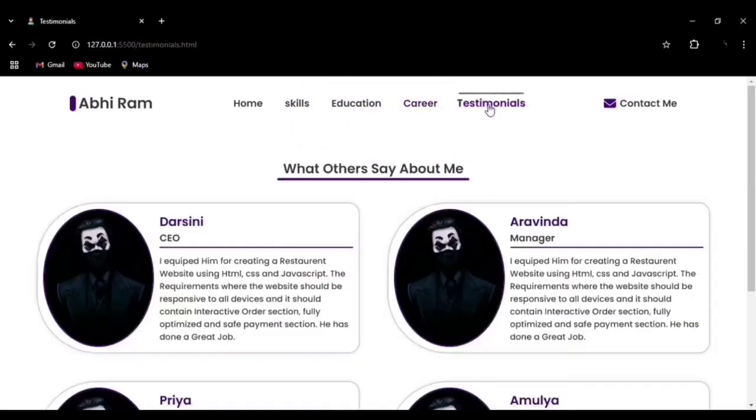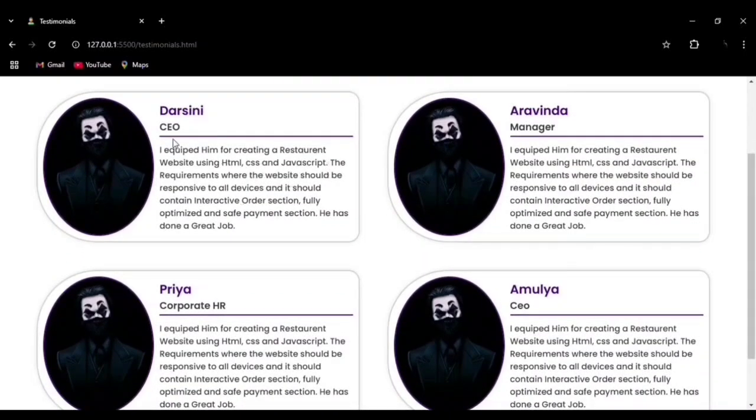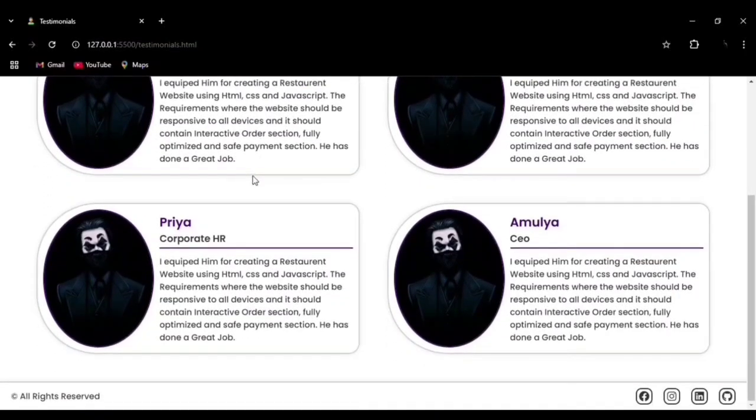Then we can go to the testimonial section. In the testimonial section, you can see we have integrated an image inside a text, giving a very professional look to the testimonial section, where other people have given information about you and how you work. And you can see the very professionally done box shadow effect that is added to them.